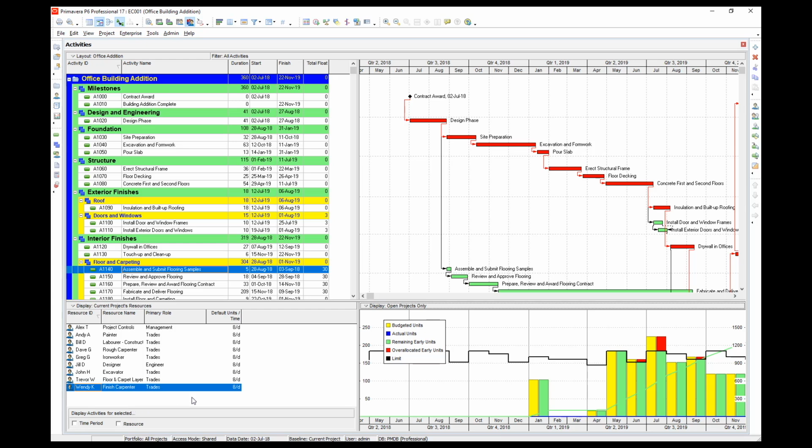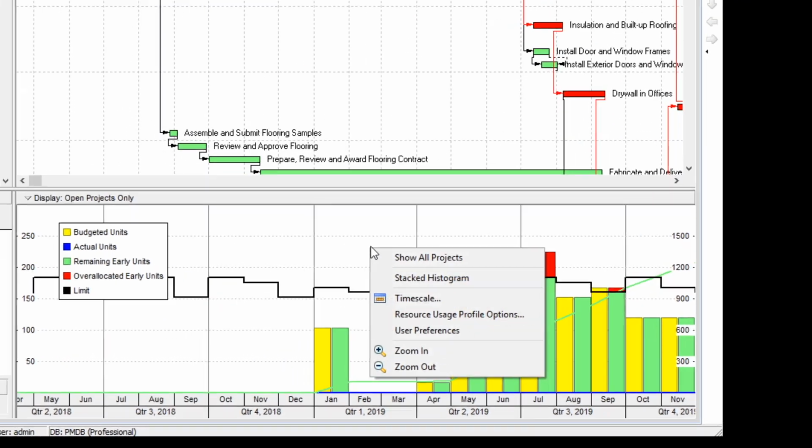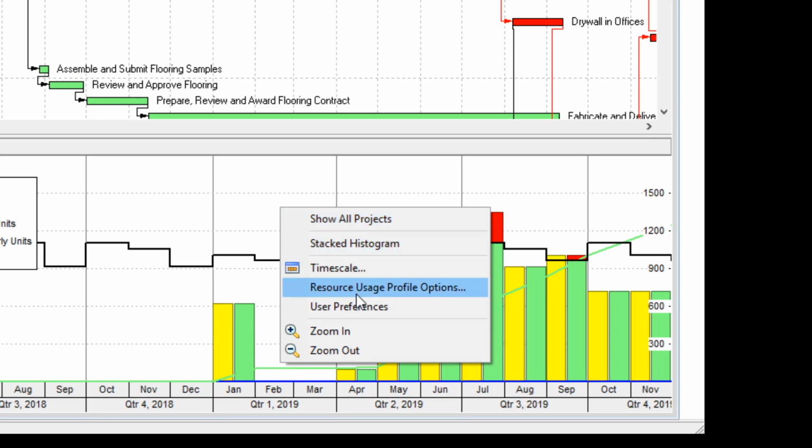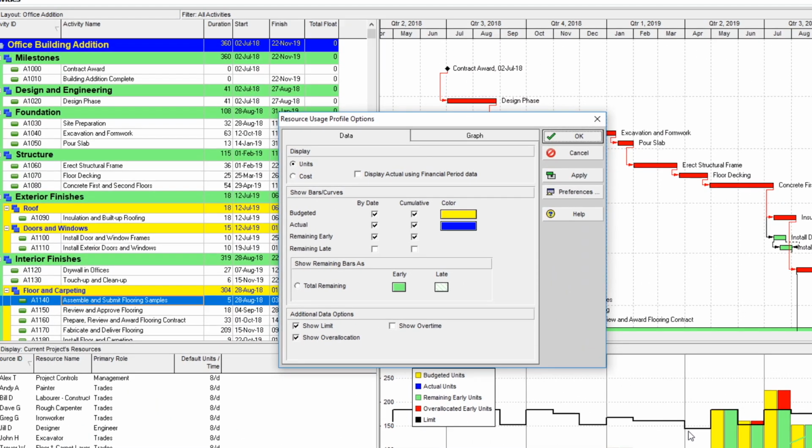So let's quickly make a couple of adjustments to our graph display in the right-hand window. In the graph area, right-click your mouse and select Resource Usage Profile Options. The window that opens will be very similar to the one open for our activity profile usage. We've already discussed formatting of the graphical area, but let's select an additional option. Make sure that the graph's display is going to be in units, then select the Units radio button.